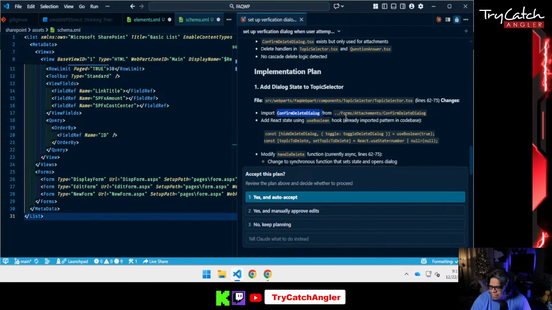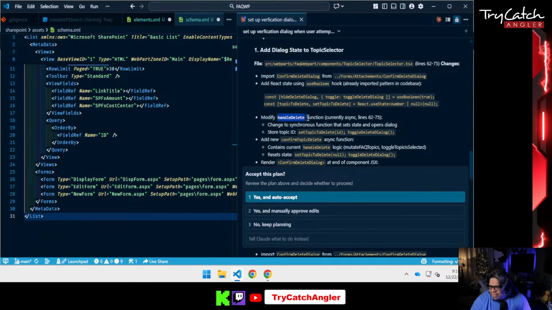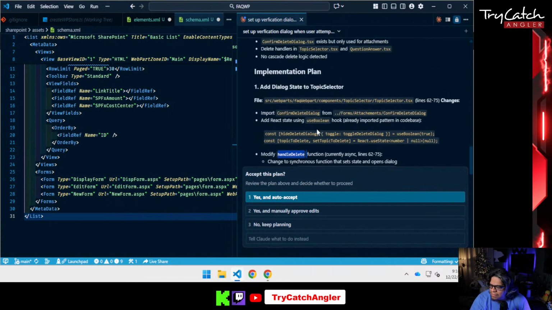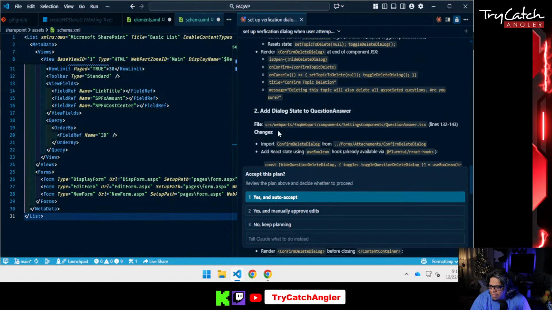So basically it's going to add a confirm delete boolean hook. Import confirm delete dialog from this and add React state use boolean. Yeah, that's fine. Correct. Modify handle delete function, currently async, lines 62 to 75. Change the asynchronous function that sets state and opens the dialog, store topic ID, and add new confirmation to delete async function. Contains current handle delete logic. Correct. All right. At the end of the component, message: deleting the topic will also delete. Correct. Add dialog state to question answer.